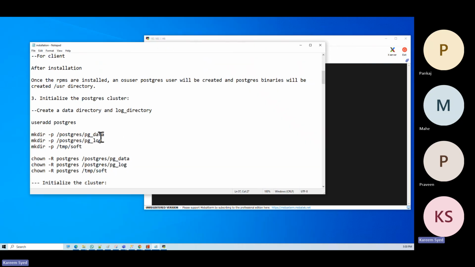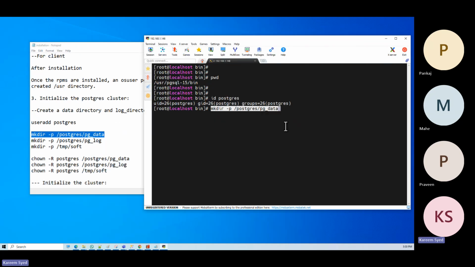Otherwise, we can place all in one location also. So let me just, what I will do, I will create one directory. Actually, in the root directory, I will go to root here. We can create Postgres also. Okay, no problem. Just 1 second. Okay, so here I'm creating Postgres in that subdirectory pg data.